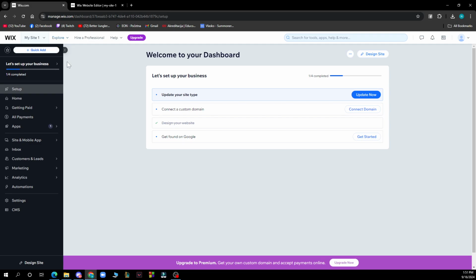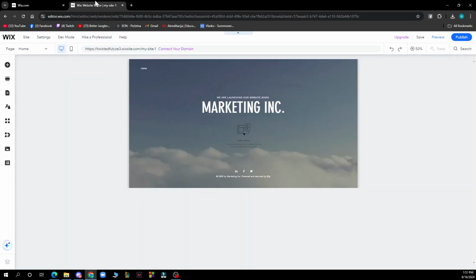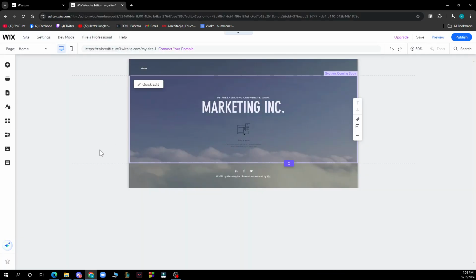But now guys, let's see how you can actually go and create a portfolio website on Wix. So to do so, to create a portfolio website on Wix, follow these 3 steps. Firstly, of course, create an account on Wix by visiting the official website and clicking Get Started, which we already talked about. Then choose a template that suits your portfolio style.